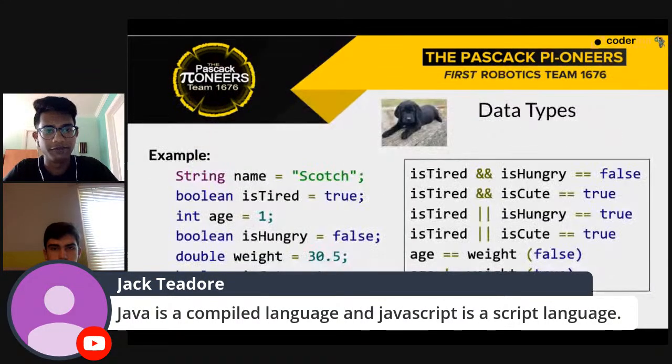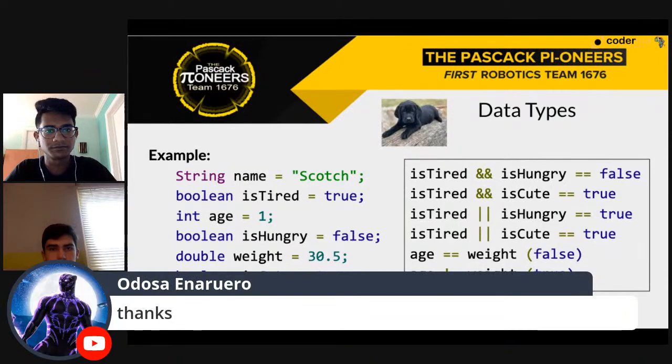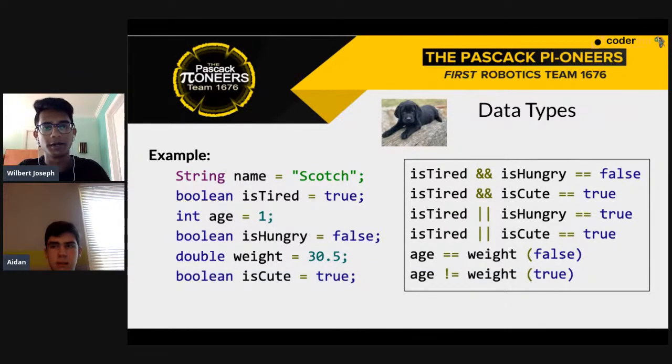Next, we have... Oh, wait, no, that didn't... Up there. Do you want to move? No, go back to the last slide.